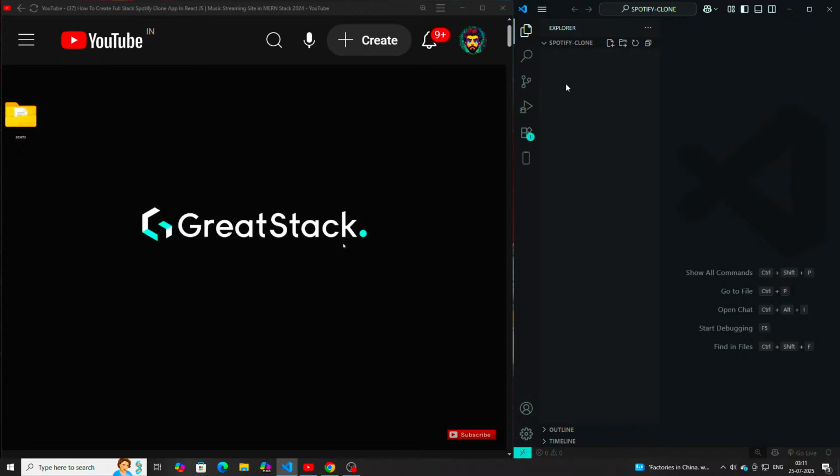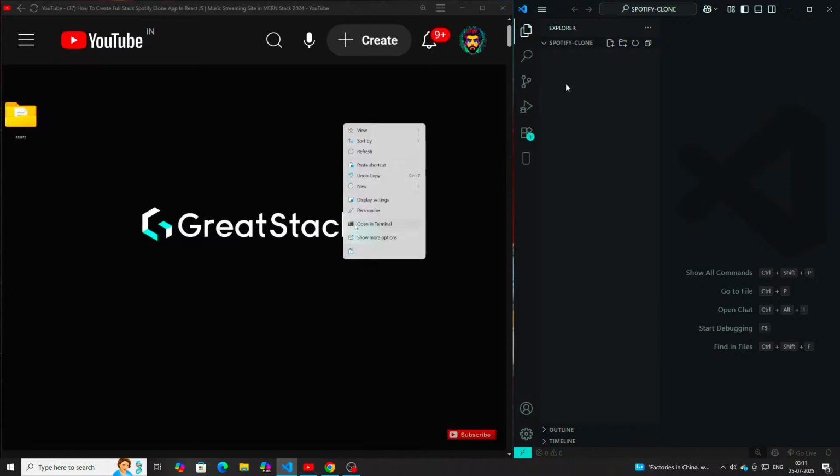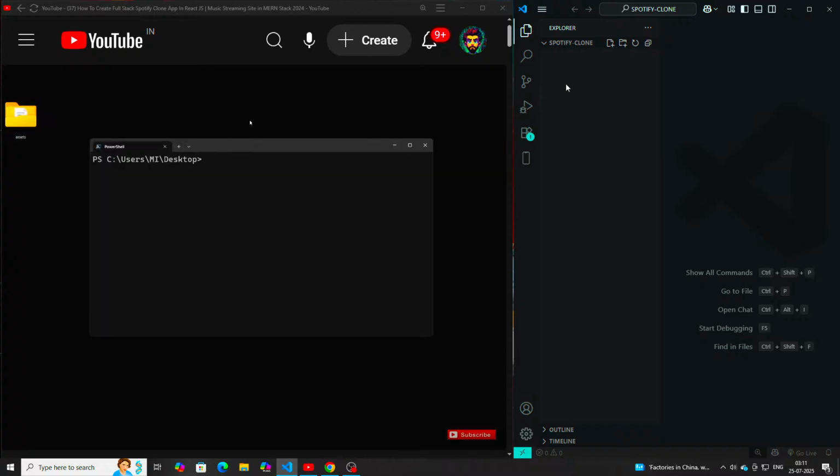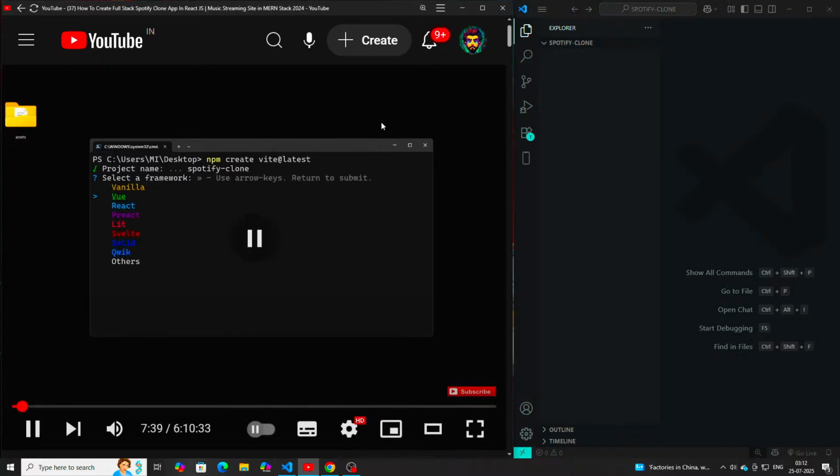So now we are on the desktop screen. Here we will open the terminal. So let me open this terminal. And now we are in the desktop directory. Here we will use the command to create the React project using the Vite package. So we will type npm create vite@latest. Then we have to provide the project name. It will be spotify-clone. Then press enter.